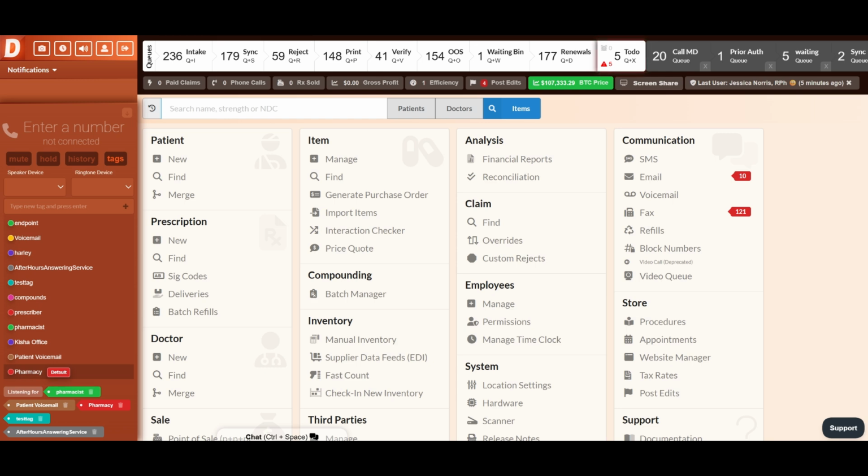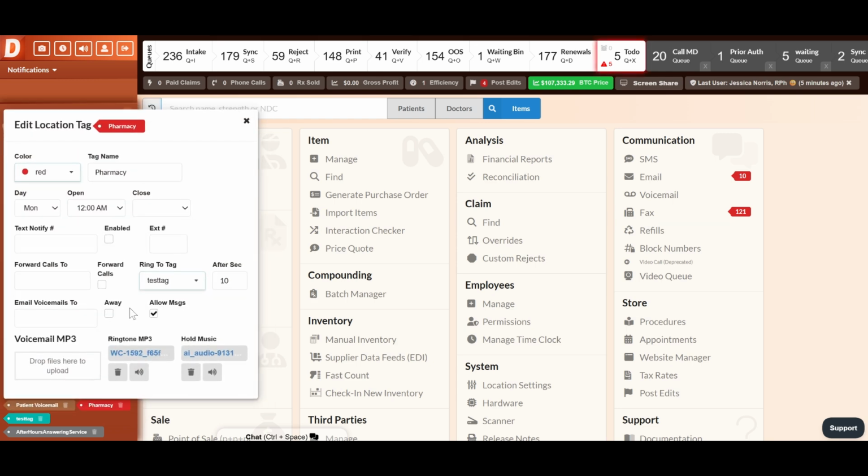You'll always start with at least one tag, and that would be the pharmacy tag. If you wanted to have your own ringtones or hold musics for your default, press 3 to speak to pharmacy staff, this is where you would plug those in.